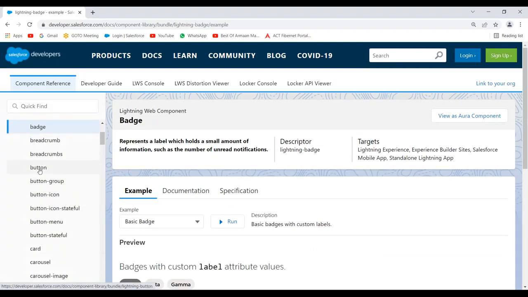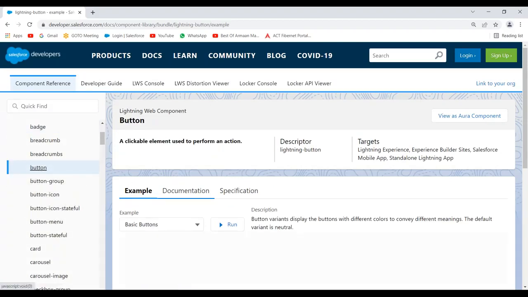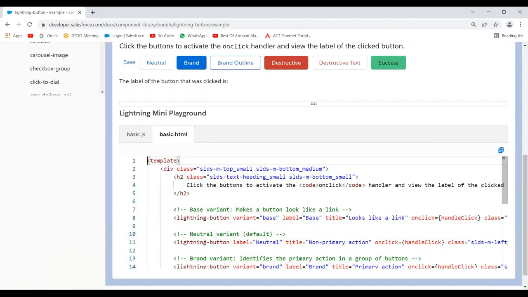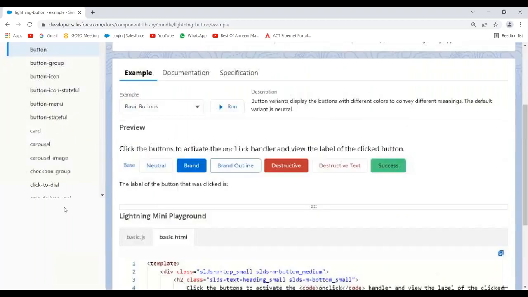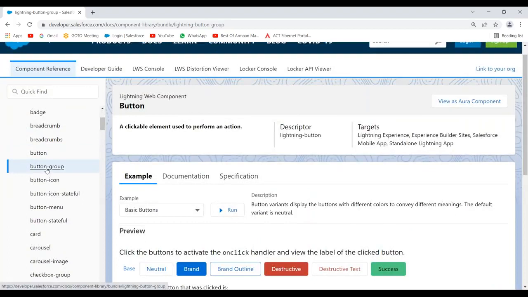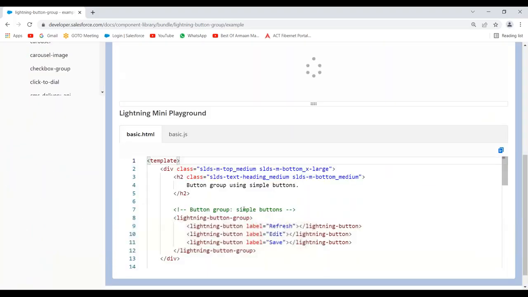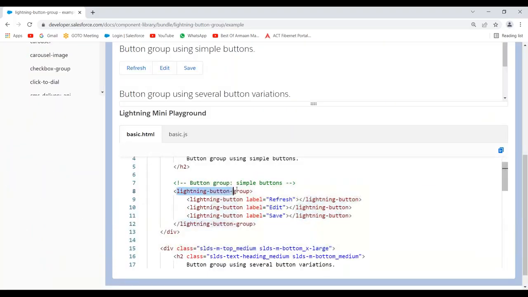Like all the buttons are available. Button is available: lightning-button. No lightning colon; here we just use lightning hyphen. That's it. The properties are almost the same, no change here. If you want to use a button group, lightning-button-group. Previously we were using lightning:buttonGroup, but here we are using lightning-button-group. Most of the components and their properties are the same, but these are lightweight.